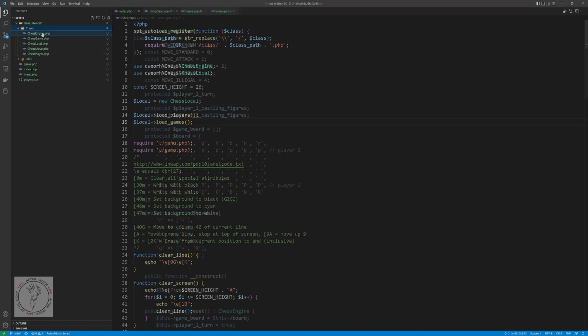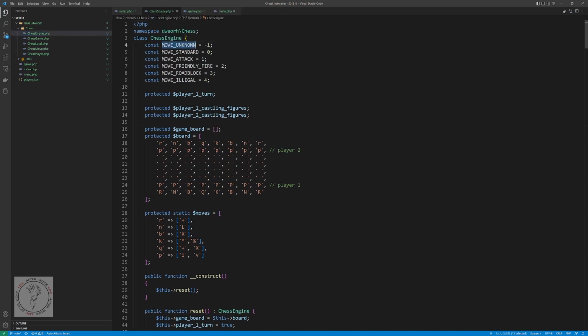I already showed you one of the ways how to handle some specific numbers. Here we have class constants to describe some kind of moves. There are pros and cons of this approach. I would like to show you one more.